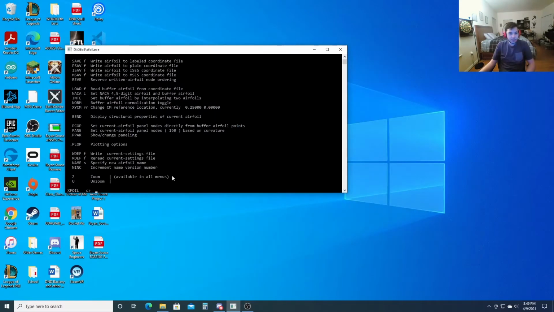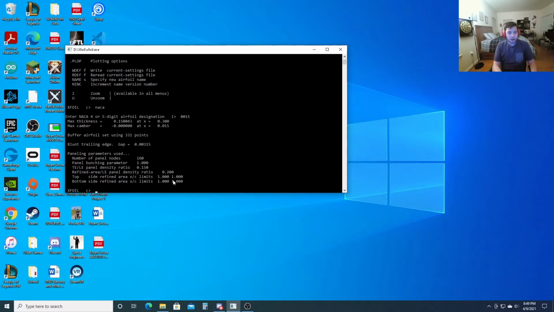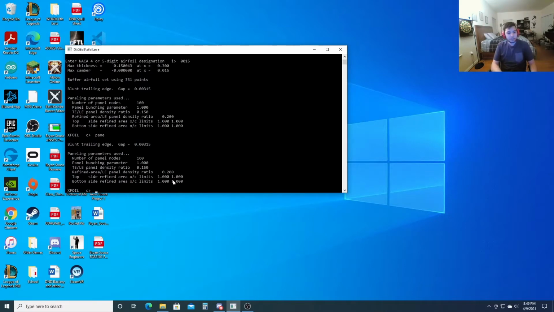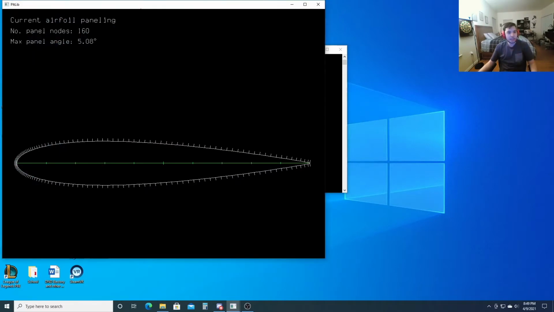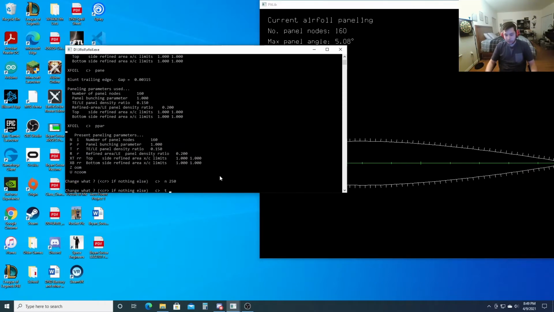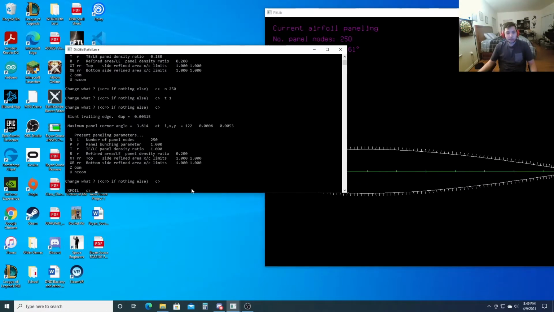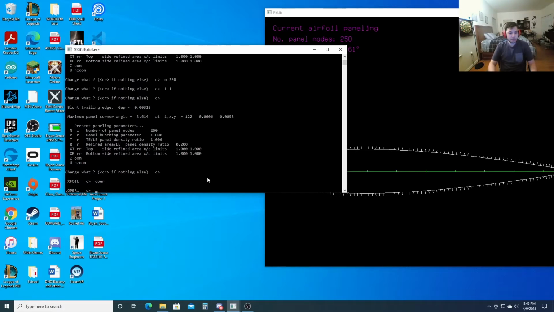So I already have it open. I'm gonna start demonstrating the NACA airfoils first because it's pretty easy. So I'm gonna go NACA 0015. So that's gonna make my airfoil, PANE, PPAR, so I can get this. I'm gonna change N to 250, T to 1, enter twice. That looks right. Once again, now we go to OPER.